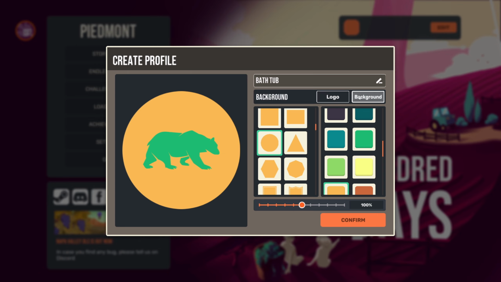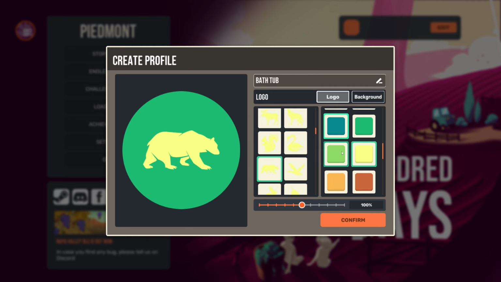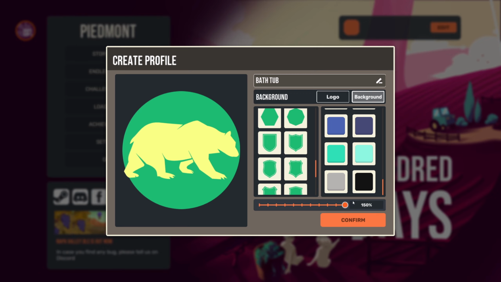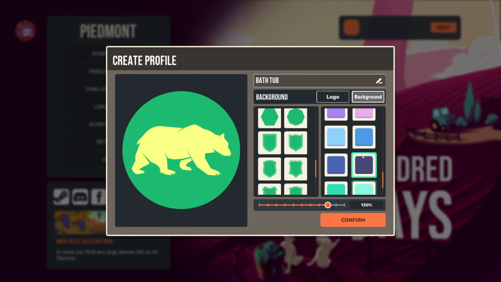Or better yet, what if we change the logo to be yellow instead? Oh, that looks good. Oh my god, it's beautiful. Can we make the bear bigger? Can we shrink the background? No. But we can make the logo bigger? I mean, guys, it's almost perfect. I think we're gonna stick with it.